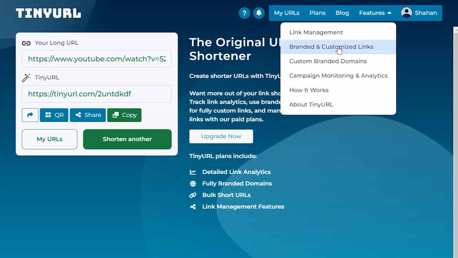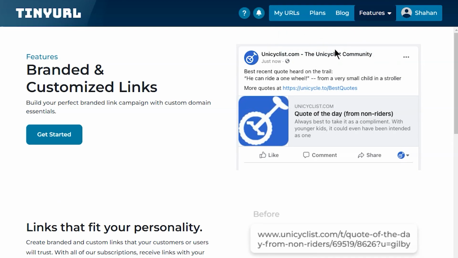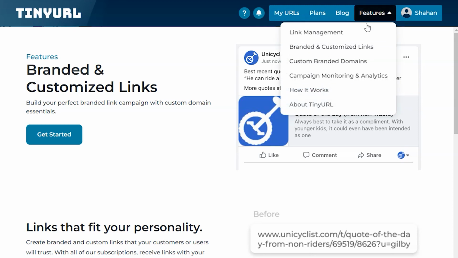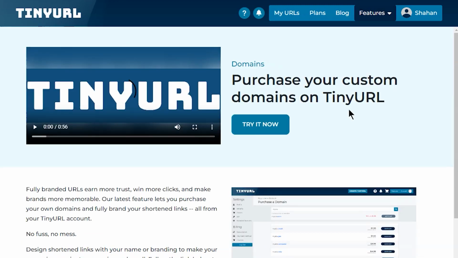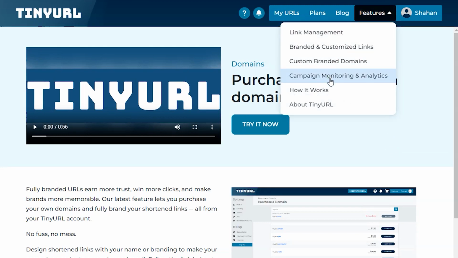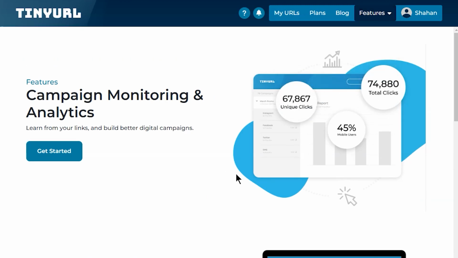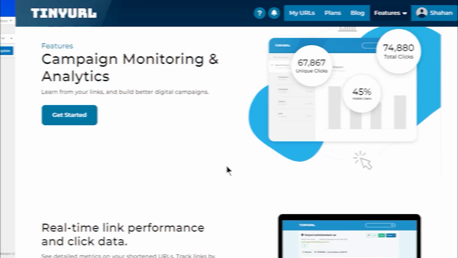With branded and customized links, you can build your perfect brand link campaign with custom domain essentials. In custom branded domains, you can purchase your custom domains. In campaign monitoring and analytics, you can learn from your links and build better digital campaigns.